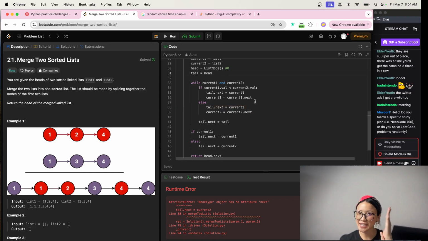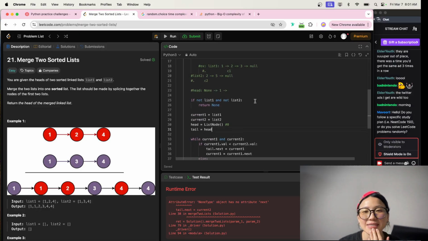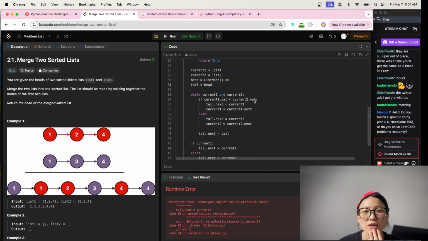I want heads and tails to both start off at the same place. And now tail's gonna move while head stays secure at the first node, because we need to return back that head. And I feel like, okay, so tail.next is equal to tail. Okay, maybe one more minute and now I'll have to look this up.